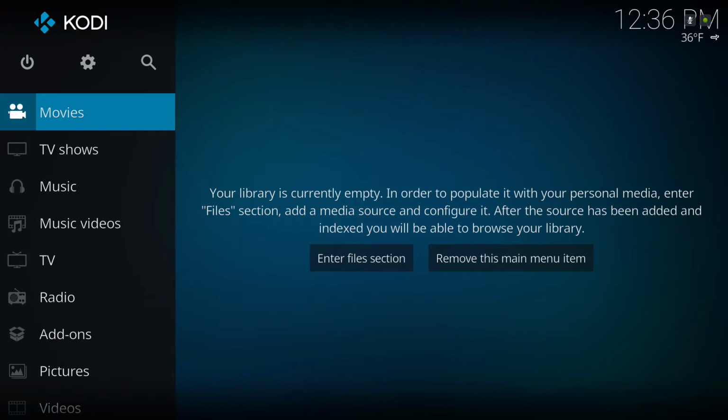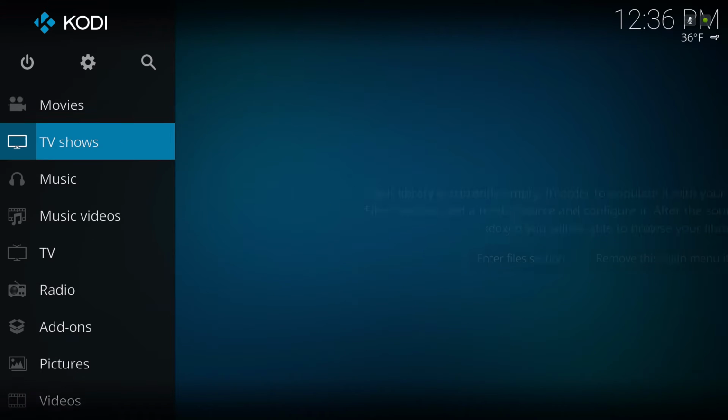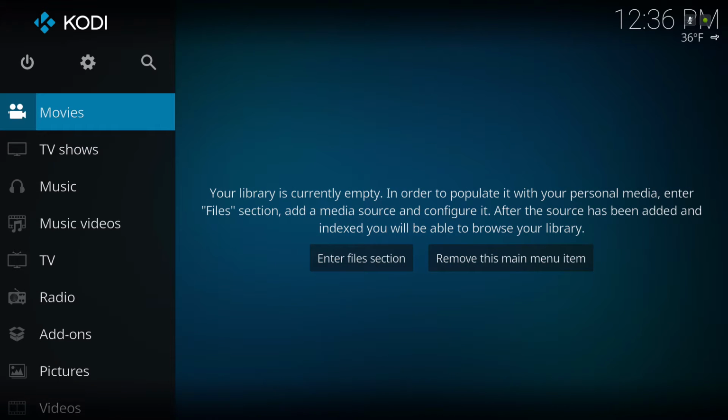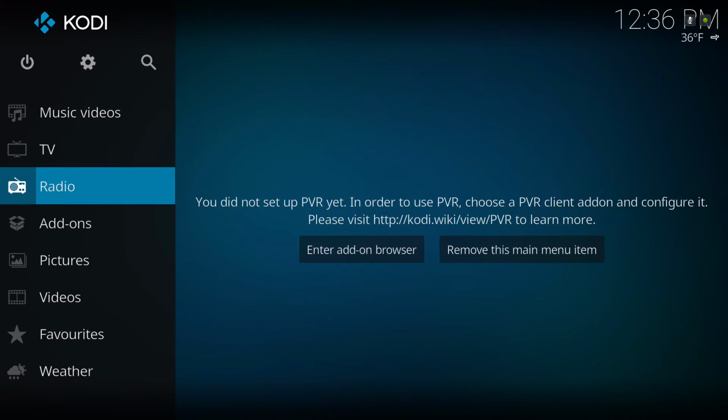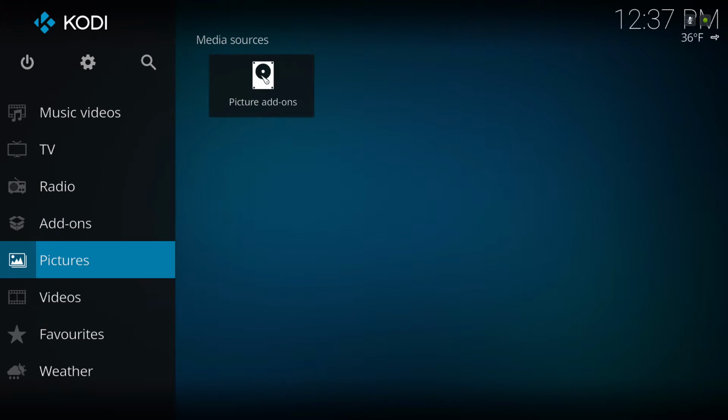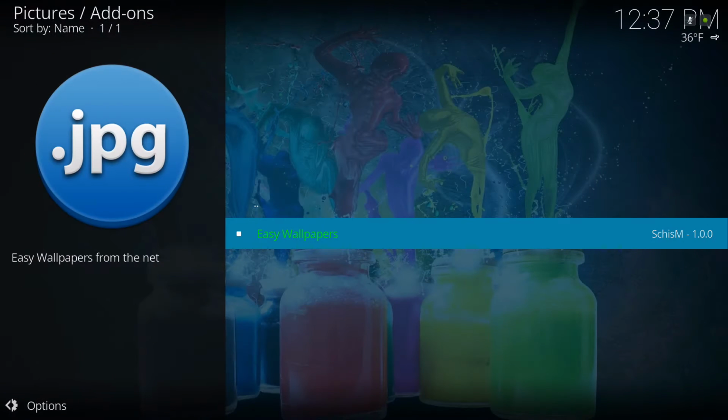In this video I'm going to show you how to set up the Black Glass Nova skin for your Kodi 17 Krypton. So let's jump into it. As you can see, it's a fresh install. I haven't installed any add-ons. The only add-on I installed was a picture add-on to get the background and wallpaper. The link for that is in the description down below.